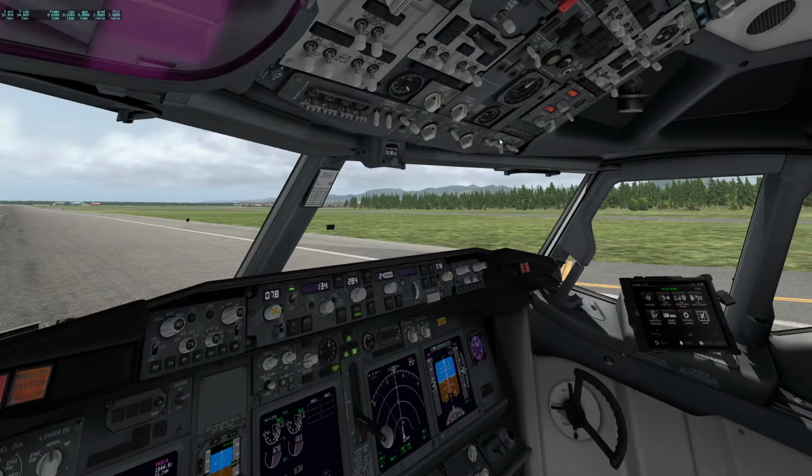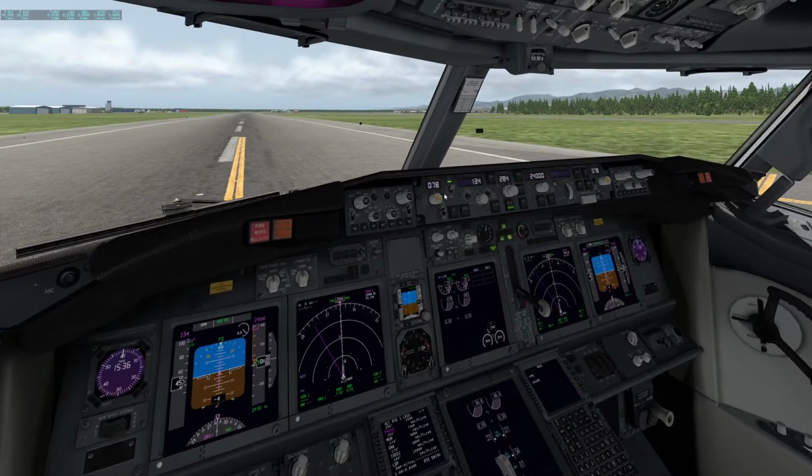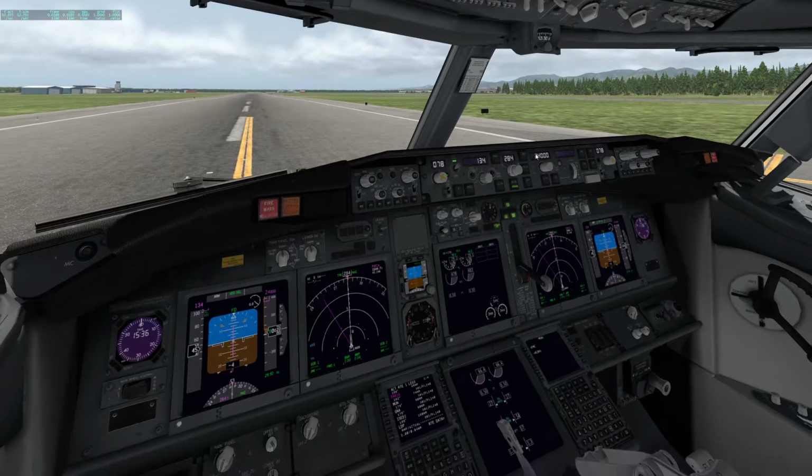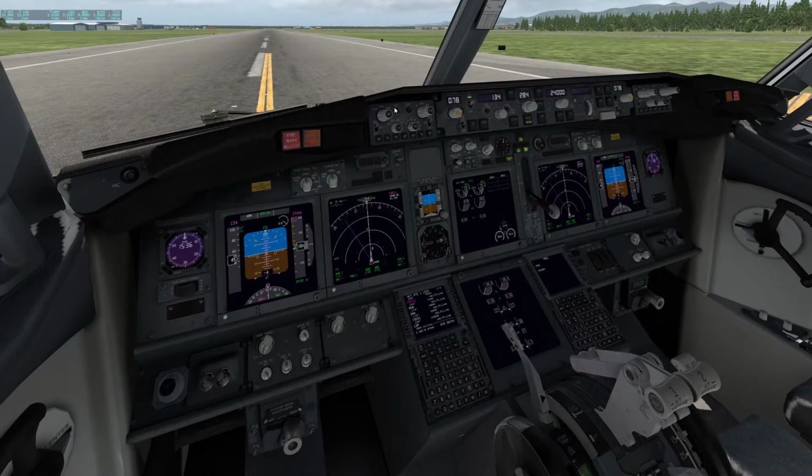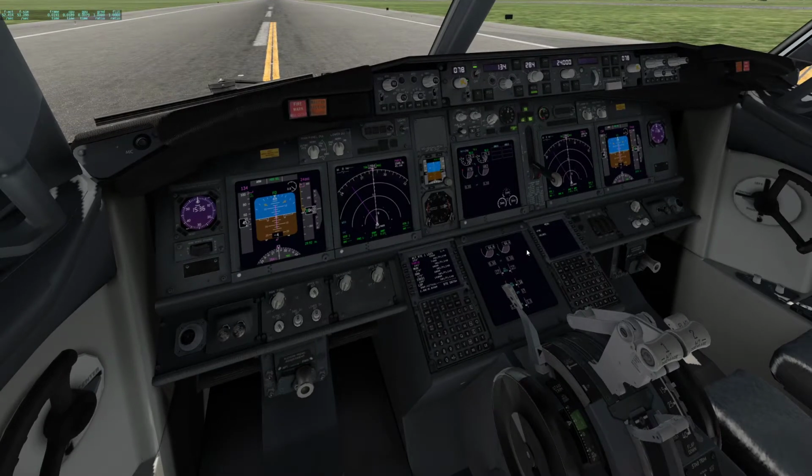Right, final checks. Lights are all on. Seatbelt lights are on. Initial speed bug is set. Heading is set. Altitude is set. Heading select is on. Turn RTO on. Could have done that earlier if you wanted to, but we're not actually taking off at the moment. Just make sure you do it, so if you need to abort, then obviously you can turn that on.